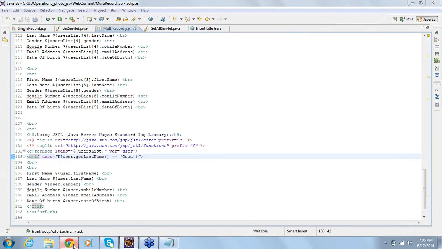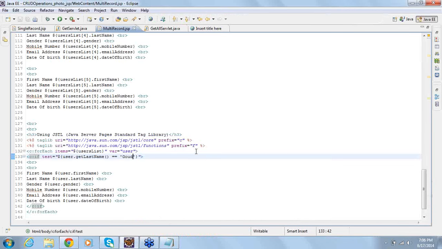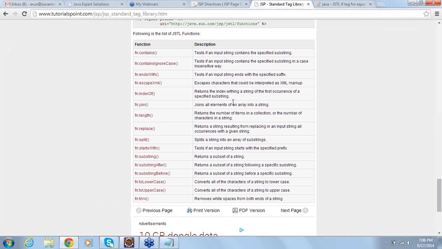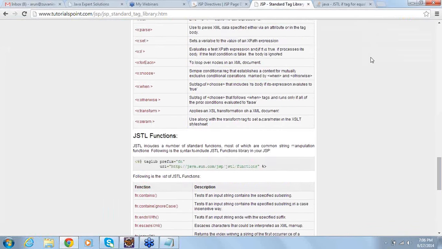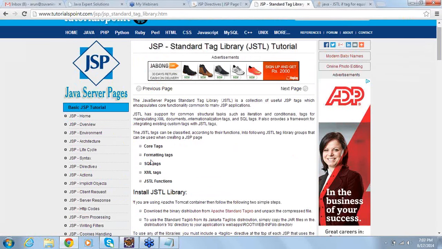Or in case you want, you can use the library function tag. So you have a core tag, you have a function tag. These are very important, and you don't need to worry about the rest of the thing. If you see the tutorial, you see core tag, formatting, SQL, XML, JSTL. You can ignore the SQL one because we don't use it, and you can learn the core tag and JSTL tag. If you are so keen to learn the remaining, you can also learn the remaining. They are much easier.